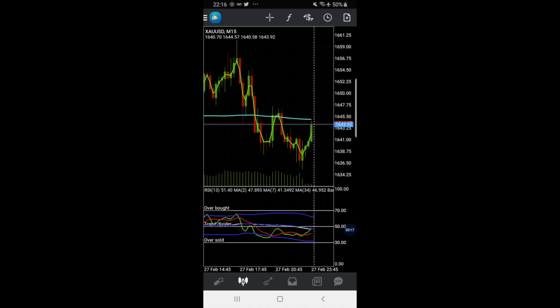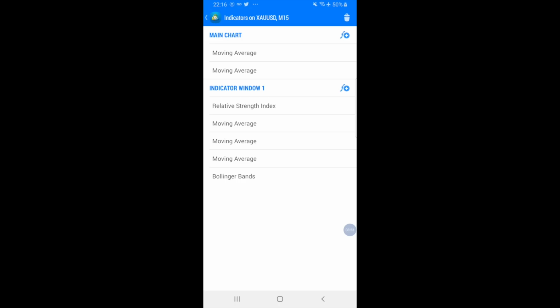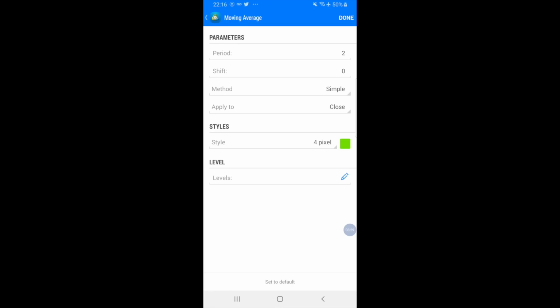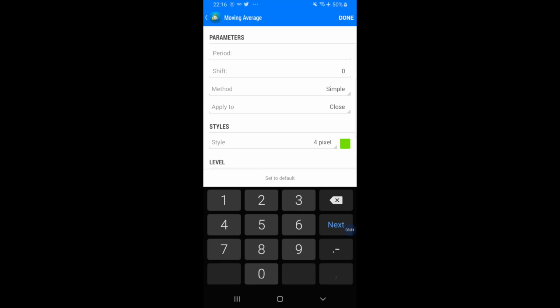So we're going to do this one more time. We're going to go to the F button again. We're going to go to main chart, F with the plus. We're going to add another moving average. And this time you're going to change this to 7. And the shift will be 0. Method will be simple. Apply to will be close.